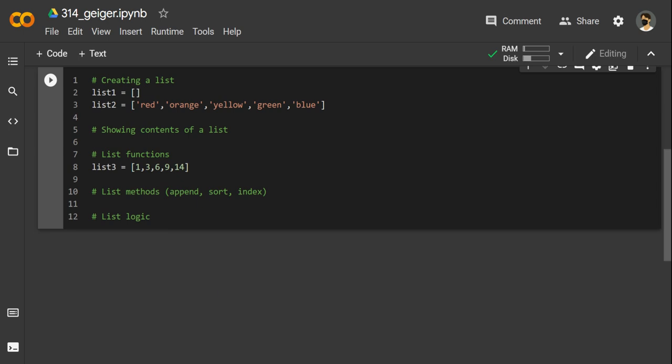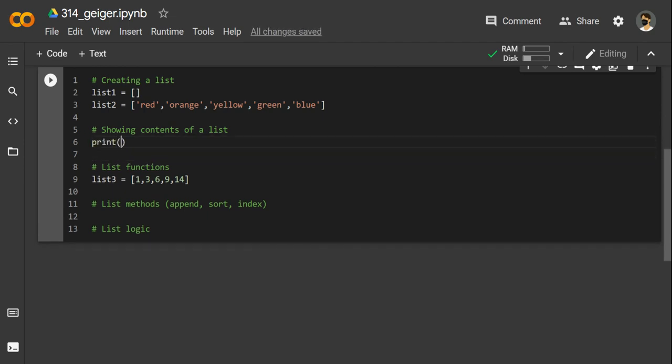So in project 314, we're going to be working with lists. In order to make a list in Python, you use a variable name and then open and close square brackets. So on line 2, we have an empty list, and on line 3, we have a list with elements in it. To show the contents of a list, we can just print the list.